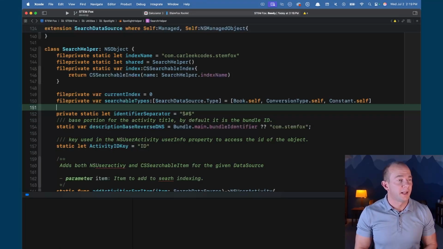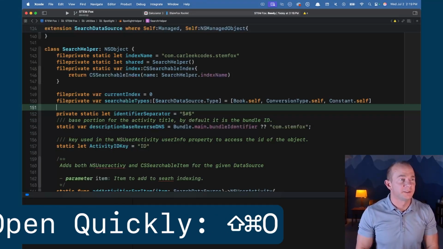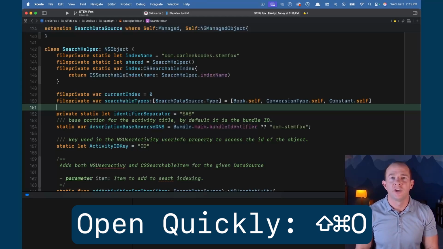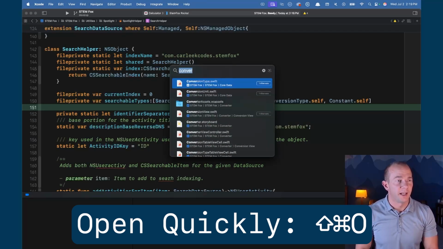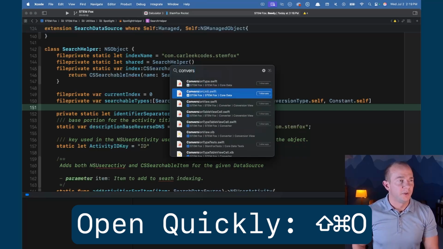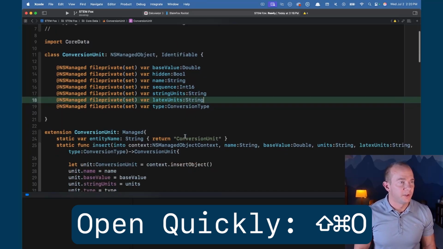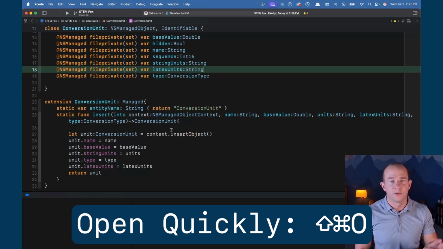The first shortcut I'd like to share is Open Quickly. Let's say I'm in this file, I'm in Search Helper, and it's like, darn it, I need to jump to another file, a converter unit file or something like that. So I'm going to open here and I can start typing in whatever I want, say conversion. And I go, oh yeah, it's the conversion unit. That's what I need to look at. Great, great. So, remind me of what I'm trying to do here.